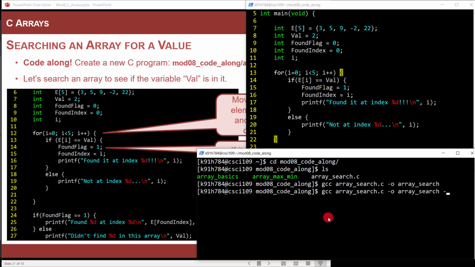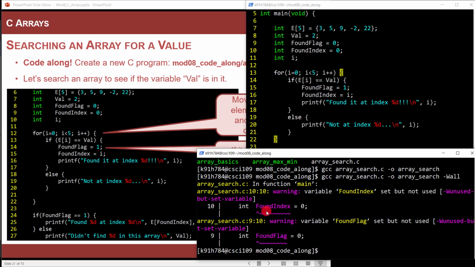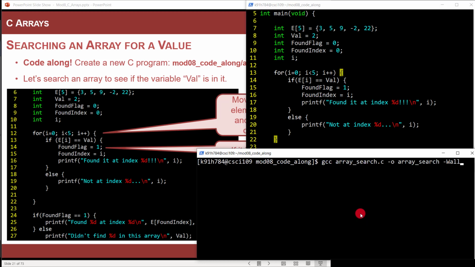Let's do it again with warnings all. And it's complaining you got some variables you didn't use. And it's like, yeah, that's fine. I realize that. Let me clear that up. Let's go ahead and compile it without Wall now that we know that it only has a few warnings, I understand. And let's run it.